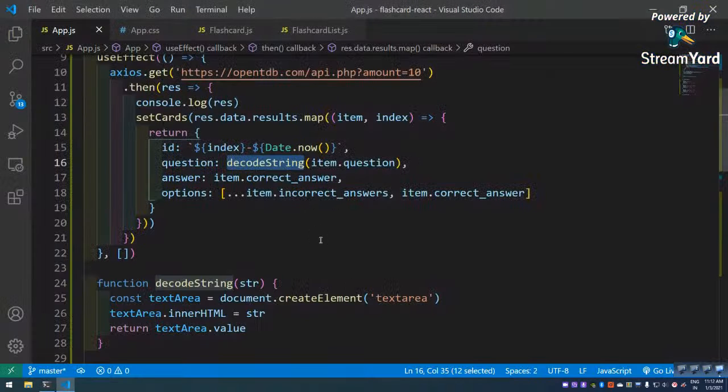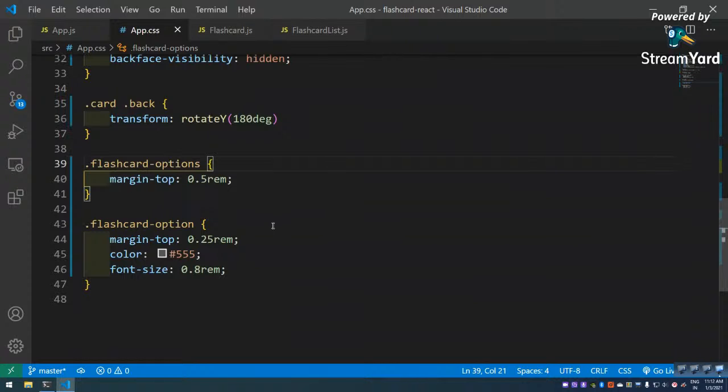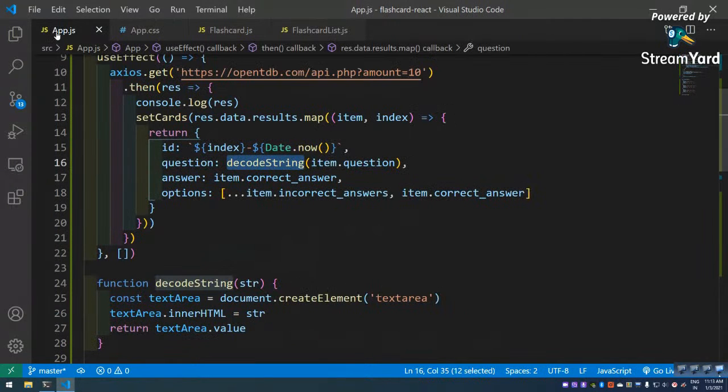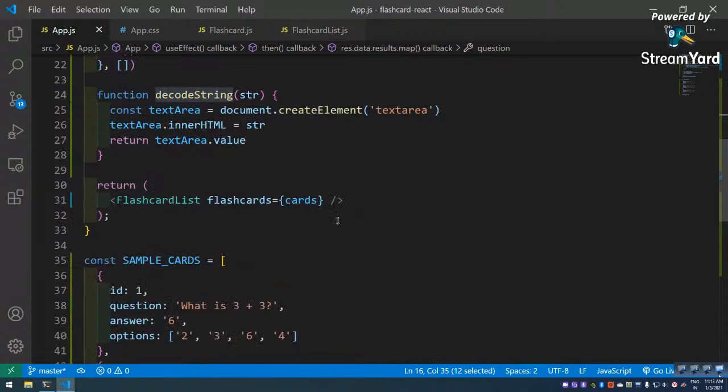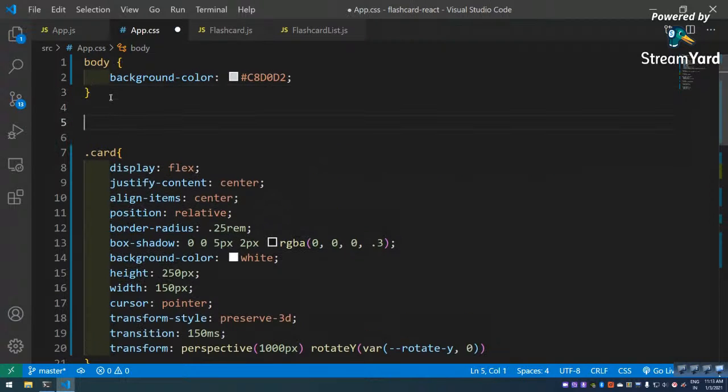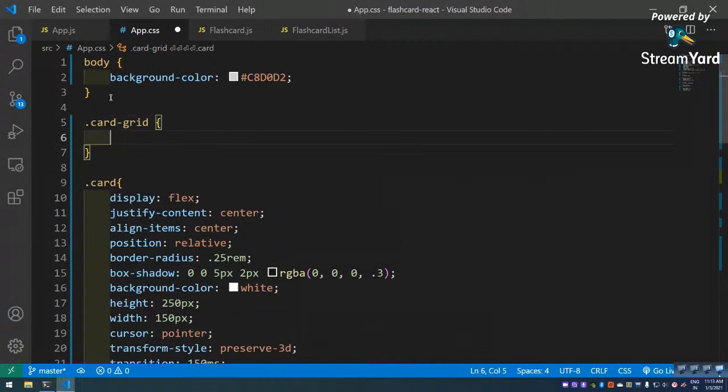Okay, so the thing is that we don't want it like this, we want it one after the other. For that, it is very easy. Either we can use grid or we can use flexbox. Grid has some very nice tricks up its sleeve. So where are we using it? We are using it in the flashcard list. We have a cards grid, so all of our cards come under that.